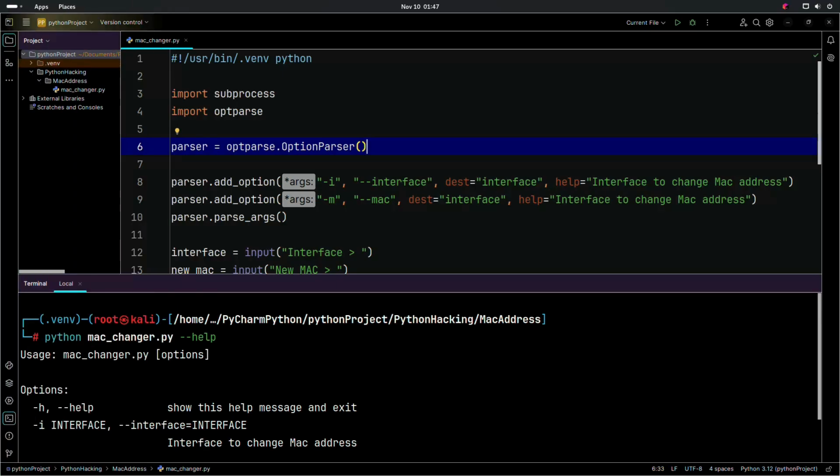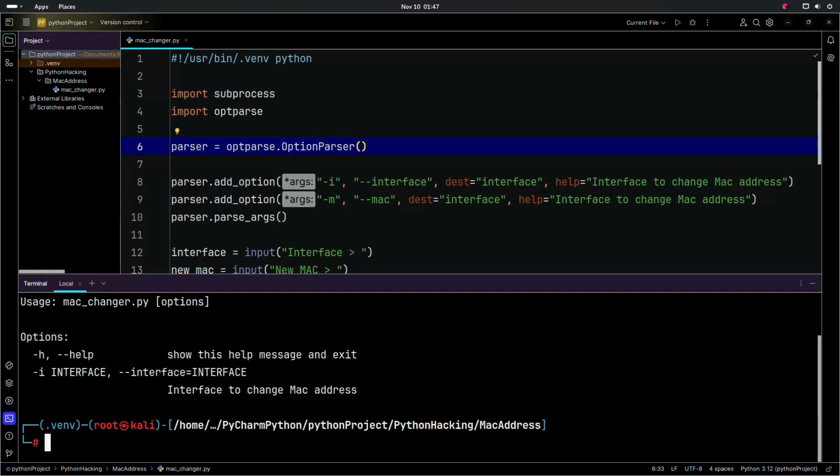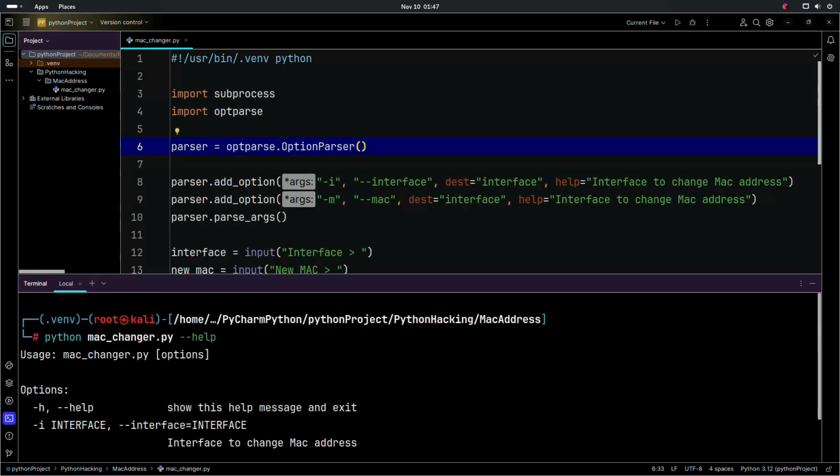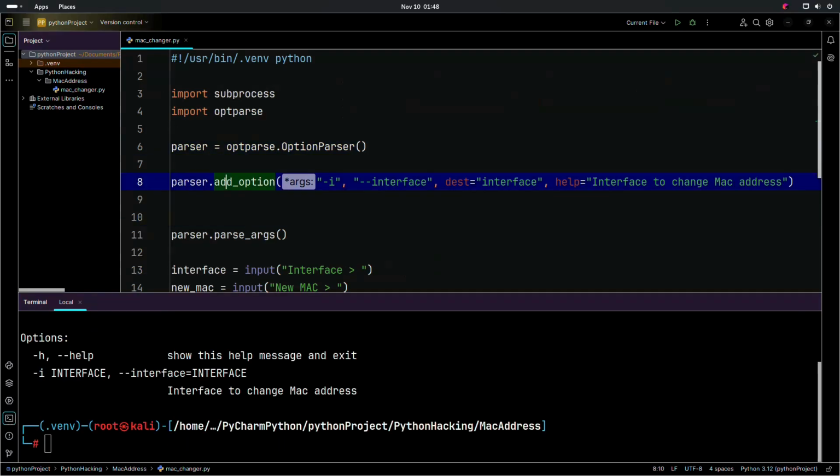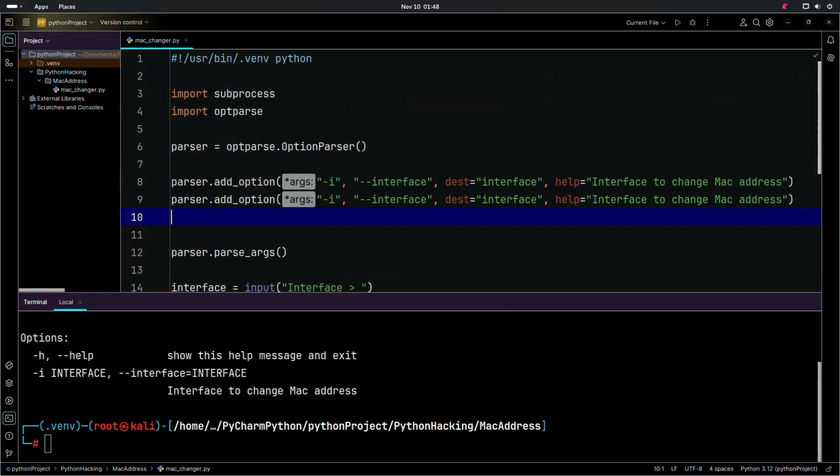So far, so good. Let's add the next argument, which is the MAC address. Since, as you know, I am smart, I'm just going to press Ctrl+D here, which will duplicate this line for me. Now, all I have to do is change the options here. The next option I'm adding to my parser object allows the user to enter a new MAC address. So we're going to use M for the MAC, or they can use MAC to specify the MAC address.